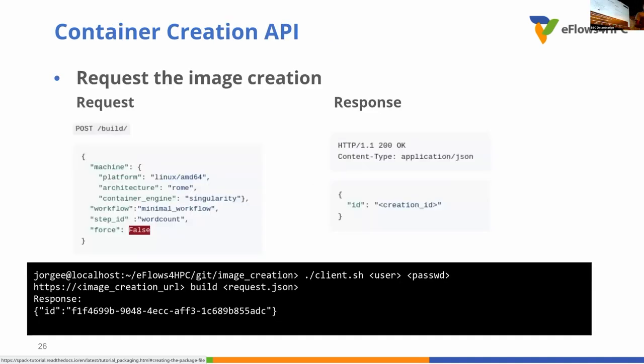So then this is the API that we have for the image creation. We have a REST API where you use a POST request, an HTTP request, where you specify in a JSON file the machine that you want to use, the platform, the architecture, the kind of container that you want to create, the workflow and the step ID, and if you want to force the build. And then the response will be an ID of this creation. We also have a simple client that you can get from the Git repository.